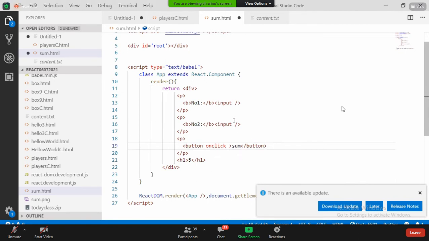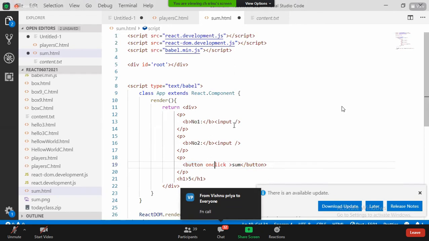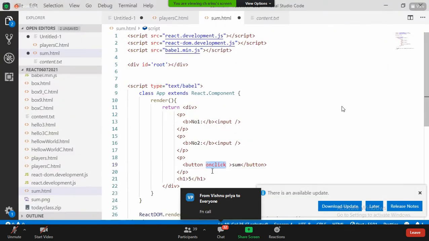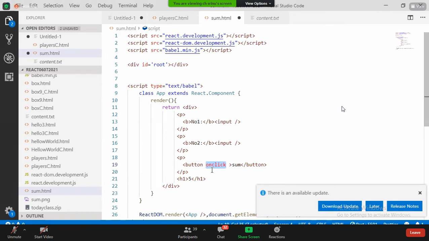If it is a normal JavaScript button, then you write the event name like this, because this is JavaScript. But here in React, all your events are camel case. In JavaScript you can directly use all lowercase letters, but the event name never changes.